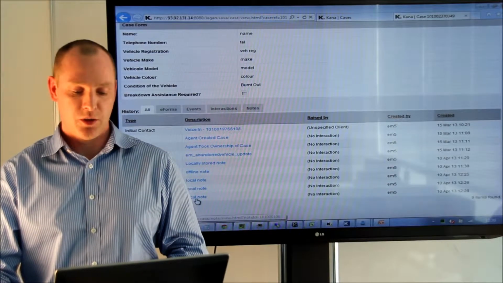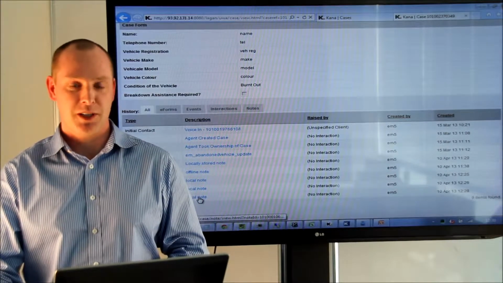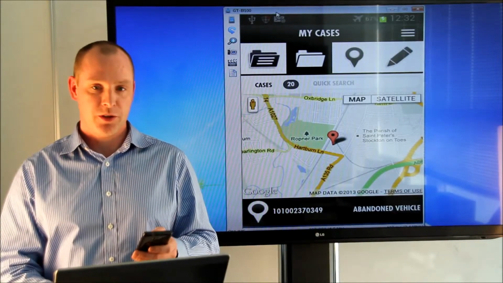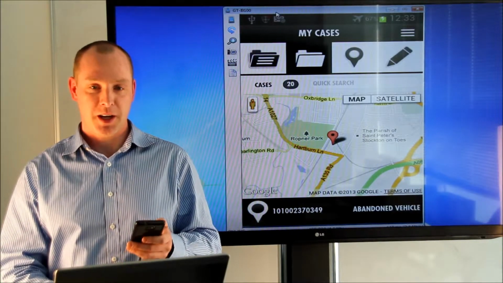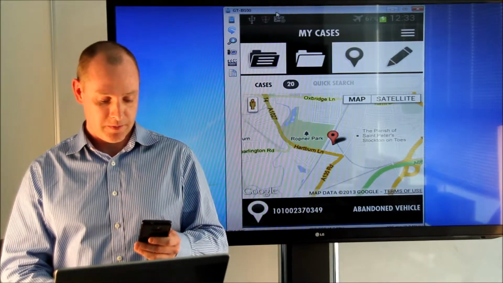So this is the note that I've added when I was offline on my device, went online, resynchronized with the server, and the note is now visible in LAGAN. So we are offline again. We're going to go with this case, and instead of adding a note to it this time, we're going to close the case while we're offline.